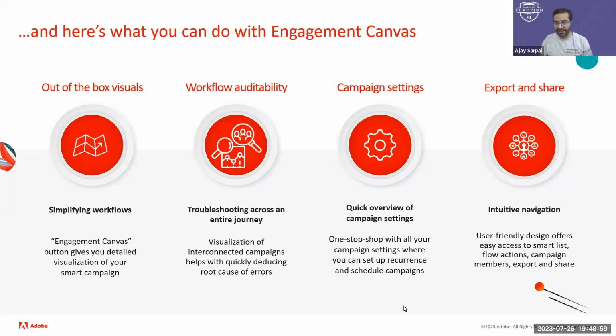And the most important thing, you can always export and share. So you can actually export the user-friendly design. You can export smart list, flow action, campaigns, members. These are pretty great things, as well as you can actually export the entire flow chart with the diagrams of how the lead is expected to flow in PNG file. As of now, I think we are just offering this only in PNG file. Yeah, as of now it's PNG, but I think Adobe is probably going to add a PDF option as well. But as of now it's PNG.